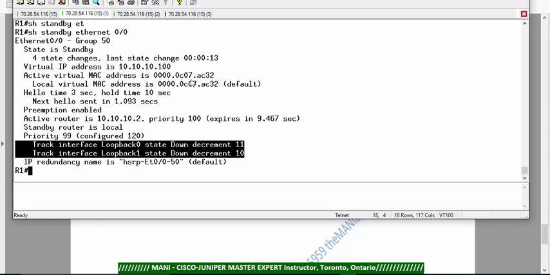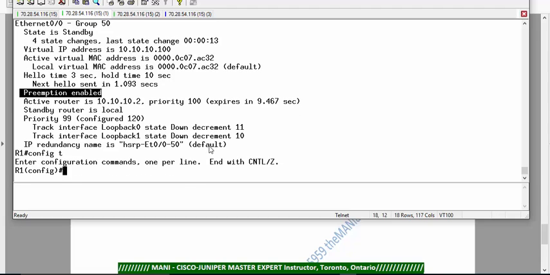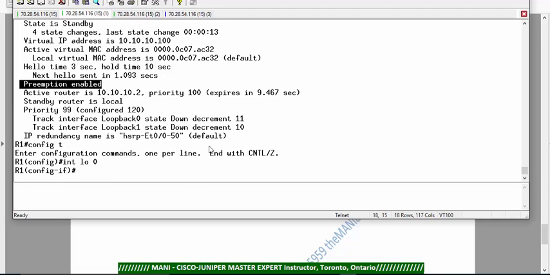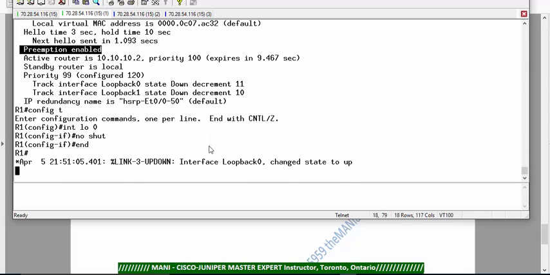So here the good thing is we have a preempt command enabled. Preemption is enabled. That means if I do no shut on at least one of the interfaces, the HSRP priority is going to go up more than 99, more than 100, and it is going to take over. If I don't have preemption enabled, even if I do no shut on one of the interfaces, nothing will happen. So right now preemption is enabled, so I will do any of the loopbacks. Let's say loopback 0. If I type no shut, you will see router 1 is automatically taking the HSRP active status. So let's see.